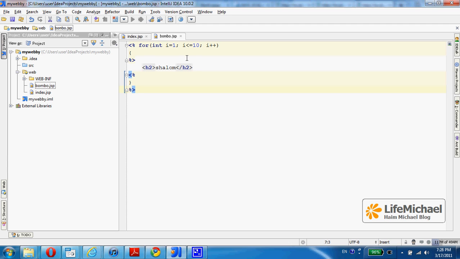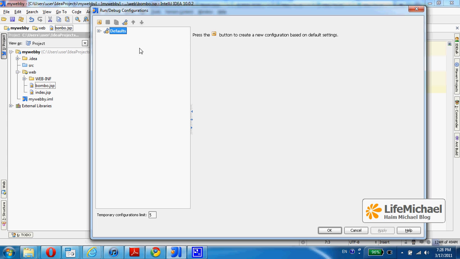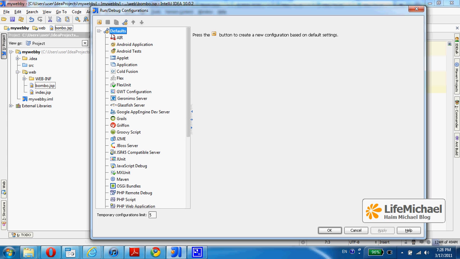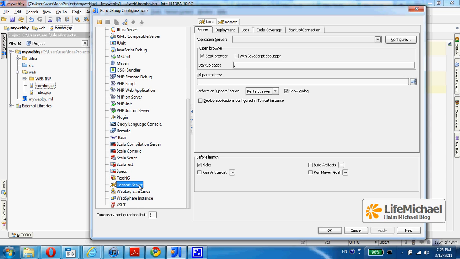And in order to move forward and execute this JSP file, we first need to verify that we have the required configuration. So if you select run on top and then select edit configurations, here you can find within the default section the Tomcat server. Here we just need to select the server we want to work with, the Tomcat server we want to work with.